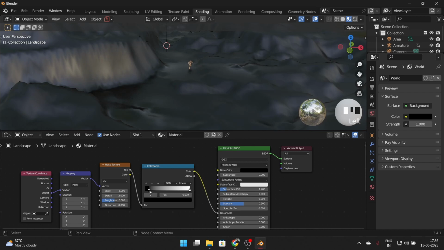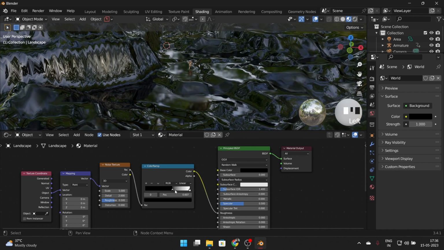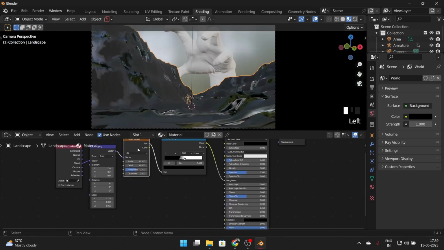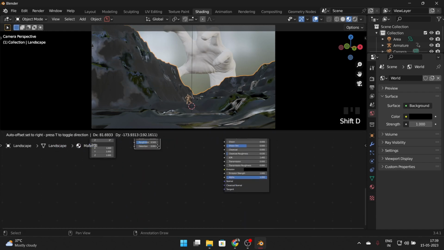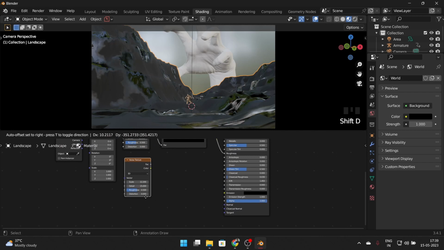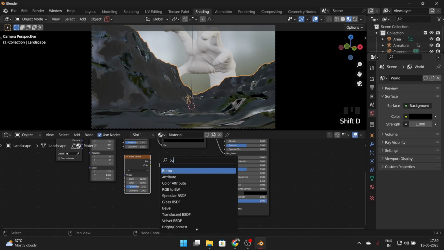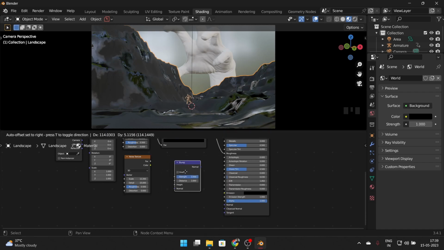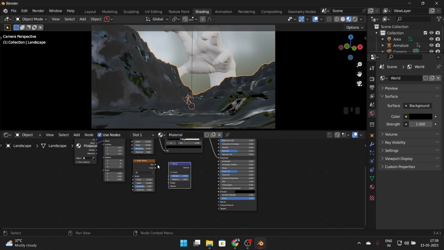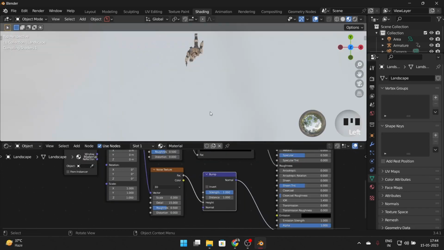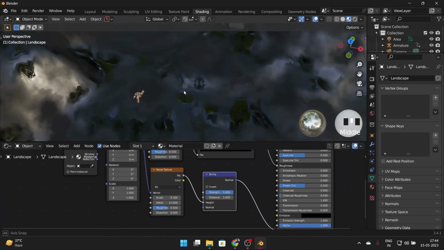Change the texture coordinate from generated to object, drag the black and white bars to set the roughness, increase the details and set the scale that you like. Select the noise texture and press Shift D to duplicate it. And then press Shift A and search bump. Then connect the bump to normal and noise texture to the height and mapping to the noise. Scale to see the effect in render view or material view.